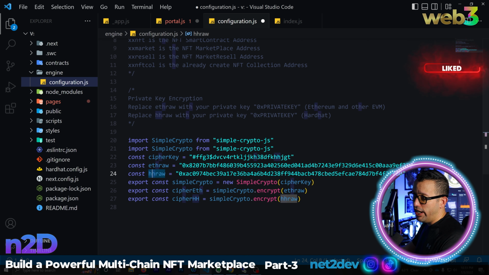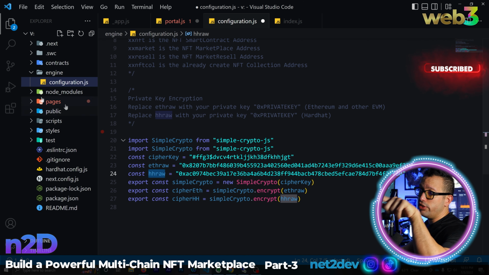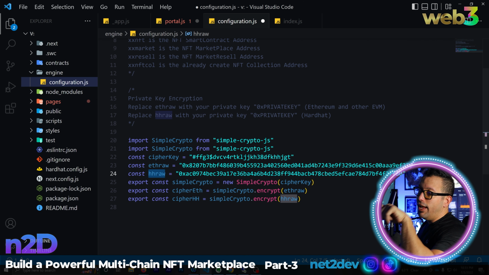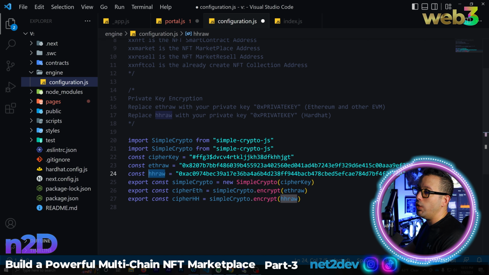So I got HA raw. Basically, this is a wallet that's going to be working with Hardhat. So if I need to invoke the Hardhat wallet in my functions, and you're going to see them in a second, I will use the Hardhat raw, okay? But I am not going to use it natively because it's just going to show the private key. I am going to instead export. You see, I haven't imported this particular constant. I have exported the ciphered one.